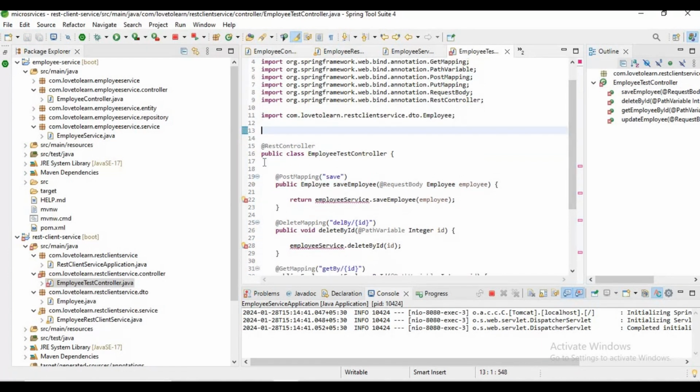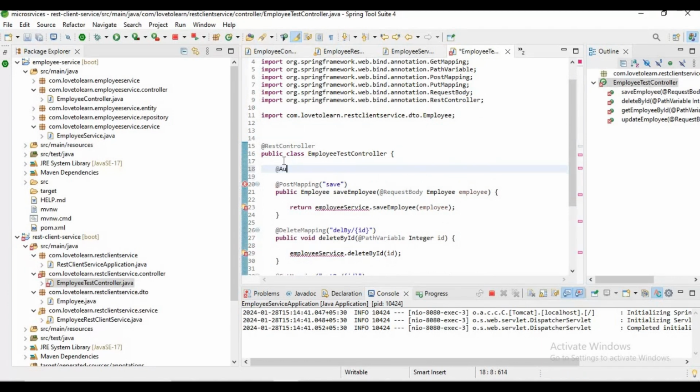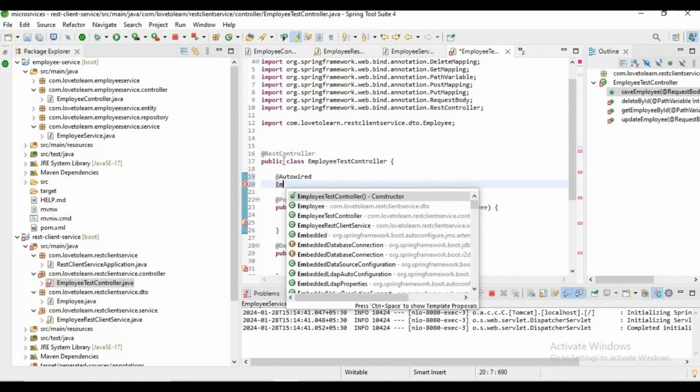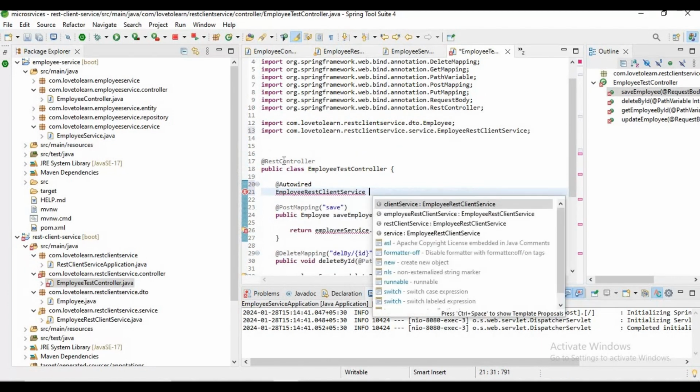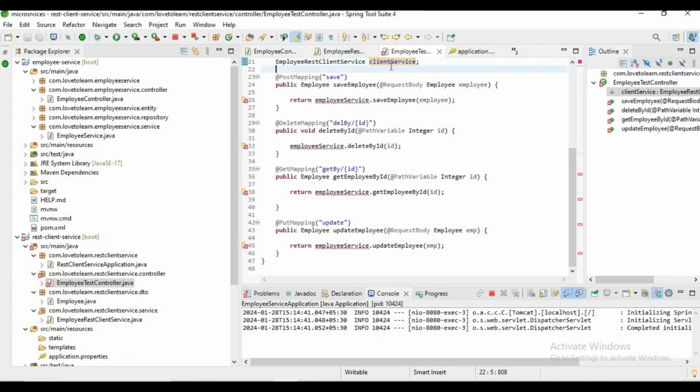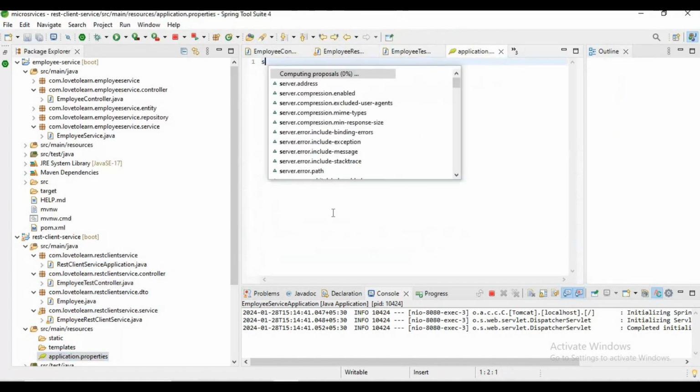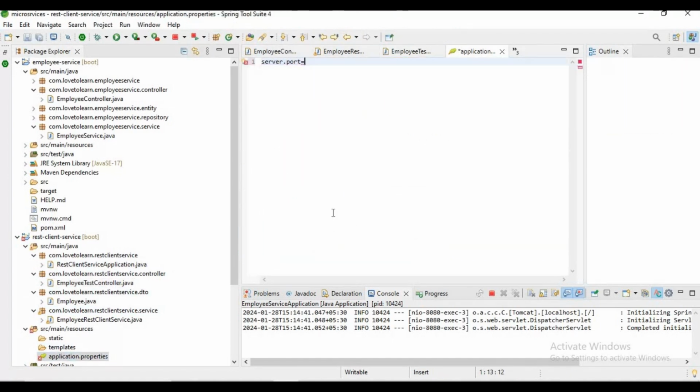Okay, here we need to autowire our service. Now let me change the occurrences of employee service with our client service. Let me copy paste here. Yeah, now we are done with the configuration, and let me change the server dot port here. Okay, our default port is 8080, right? Let me change it to 9090.